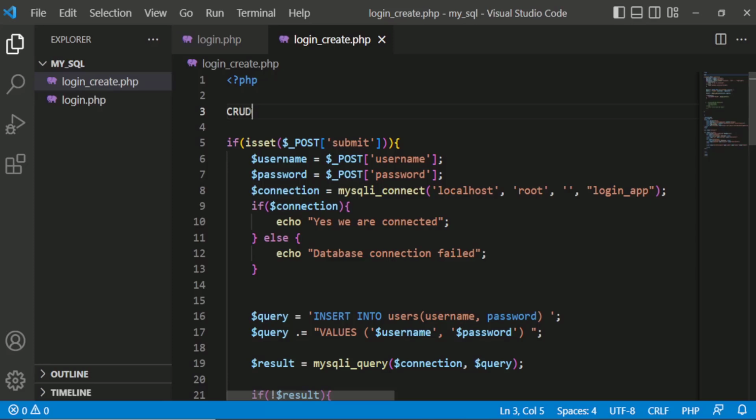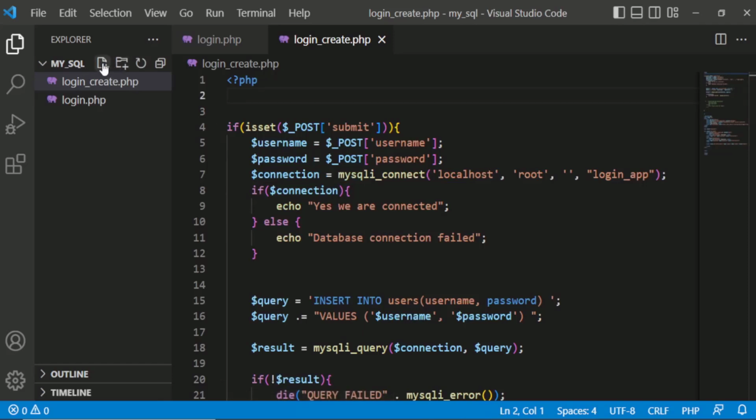So we've actually done the creating of data into our database. In this section, I'm going to be showing you how to read data that you have inside the database, how to read it on the browser. That's what we're going to be doing today. So without wasting much of our time, let's open a new file.